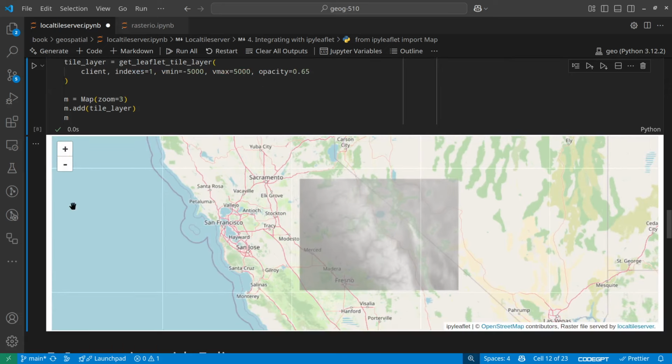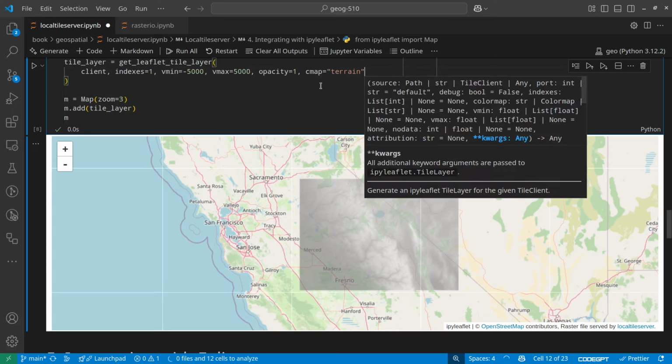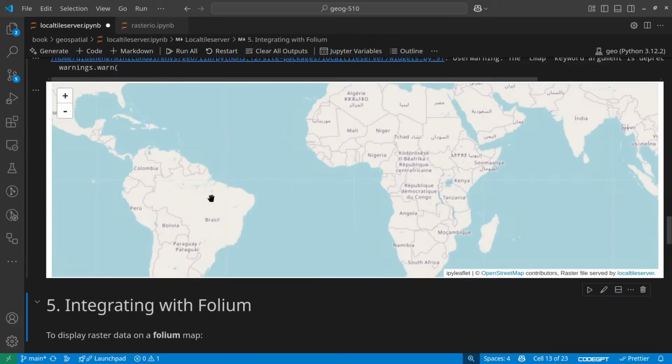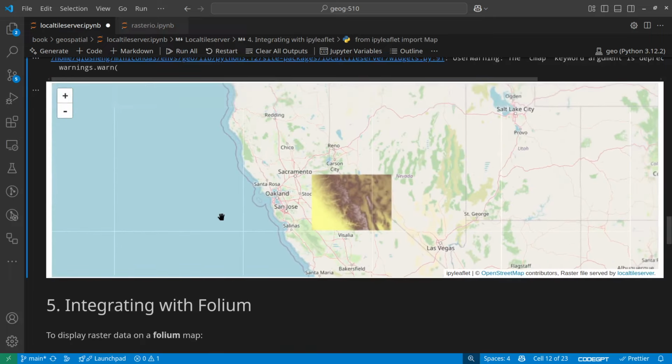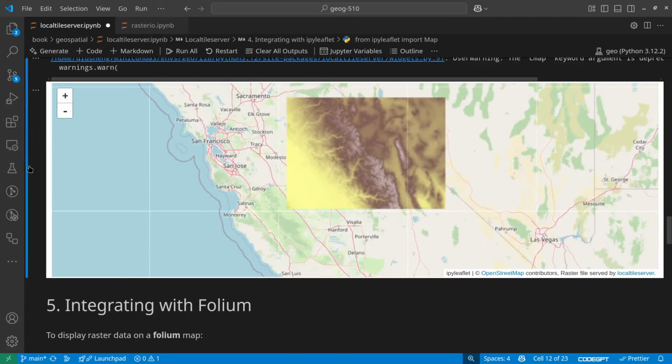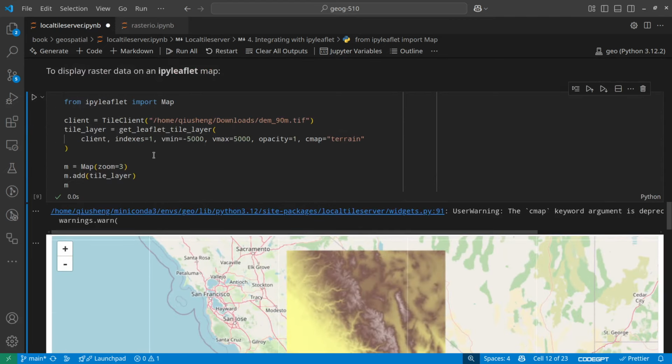So you see, I was able to visualize, and I don't really like the opacity. You can also add a color map. So cmap, go to terrain. Here. See that? Using this couple lines of code, now we can add the layer to the map, and we can visualize them directly on the map without having to worry about the server.